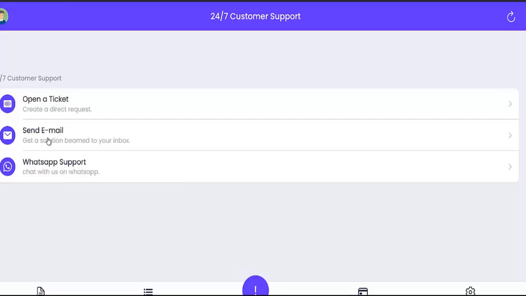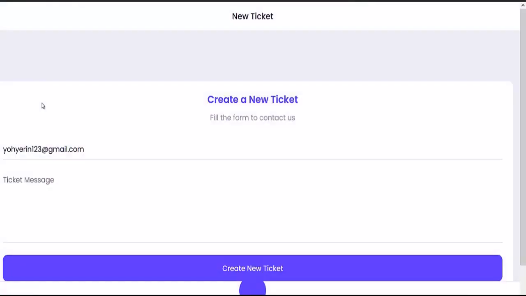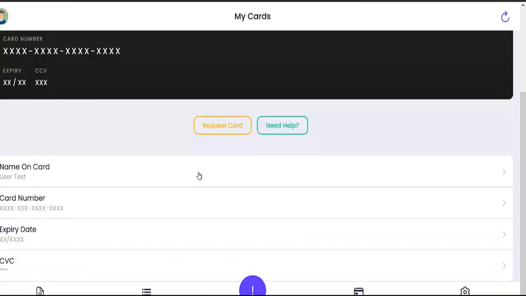And then also you have open ticket. Now open ticket is you talking directly to the admin via your dashboard. So now this is my email, and I can put in my message, whatever the issue is. I click on create, and that is all. If you come down here, you can see my cards.